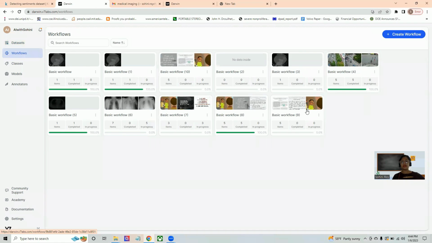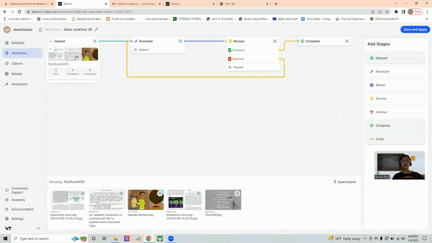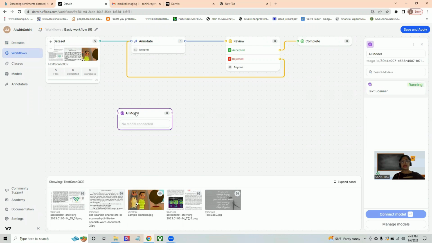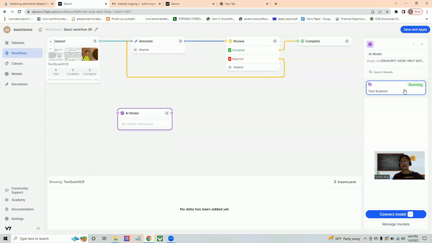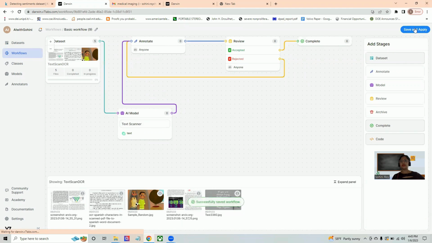Now let's check the basic workflow and what it looks like. Here you will see the basic workflow is just the dataset goes to annotate, to review, to complete. But here we actually need to make a small change. We are going to add an AI model, and this AI model is going to be the text scanner. So we just say connect the model. Here the images will go to this, and from here, we will go to annotate. So the system is dataset to the AI model, which is the text scanner. Then it goes to annotate. Then there's a review phase followed by complete. Then we say save and apply.